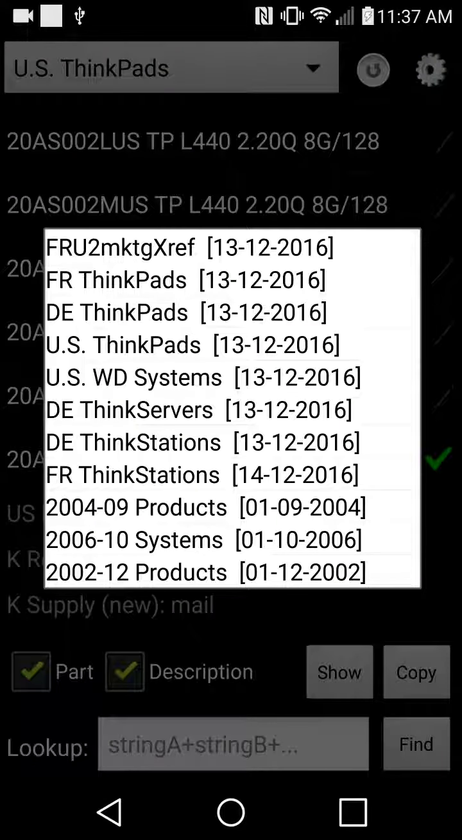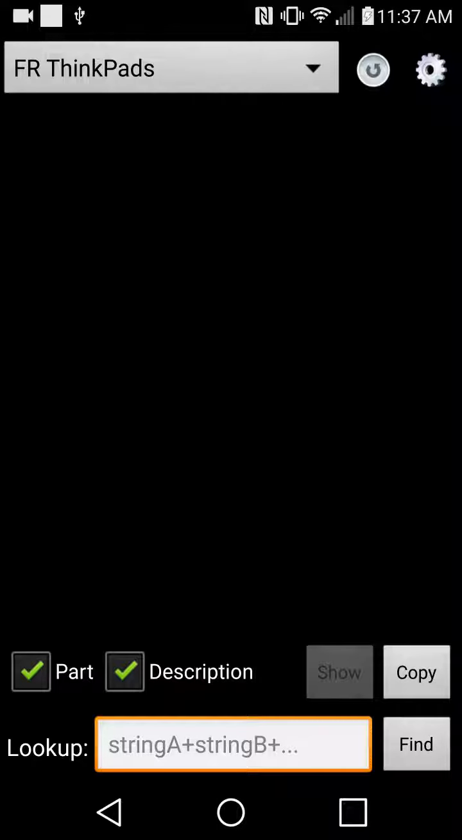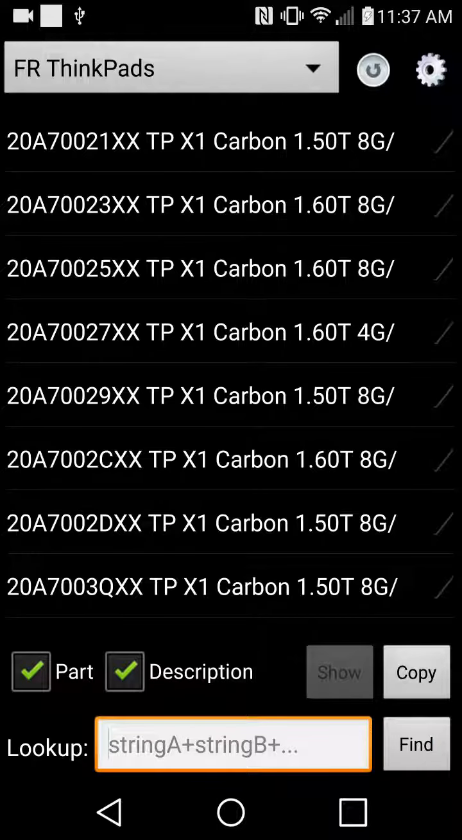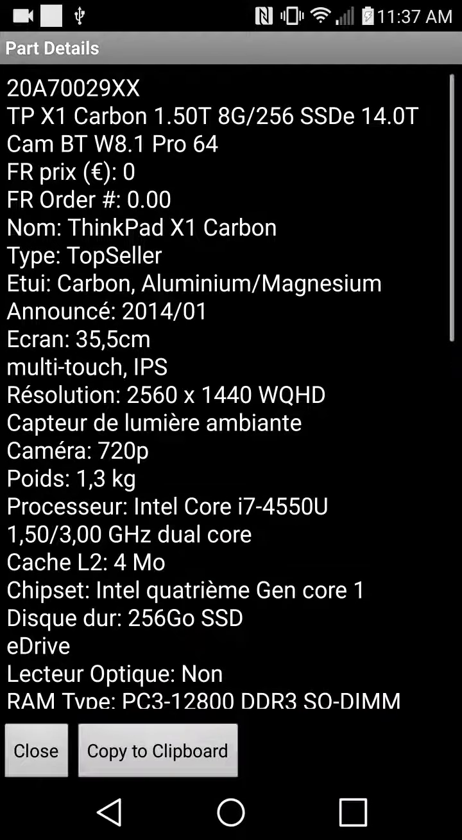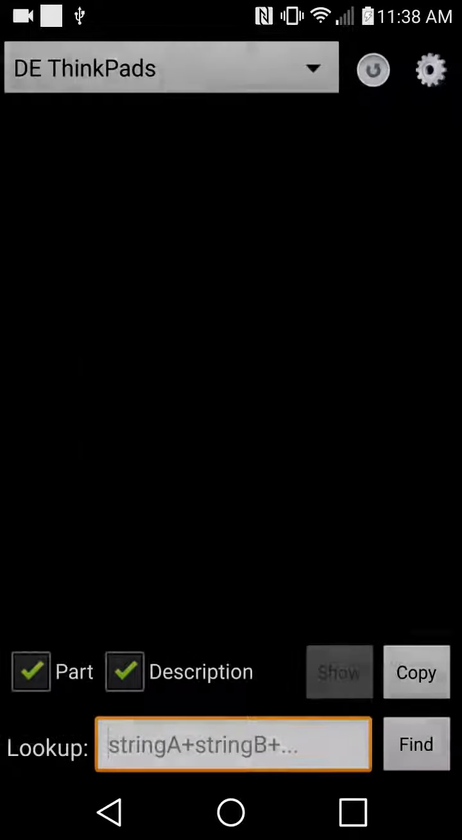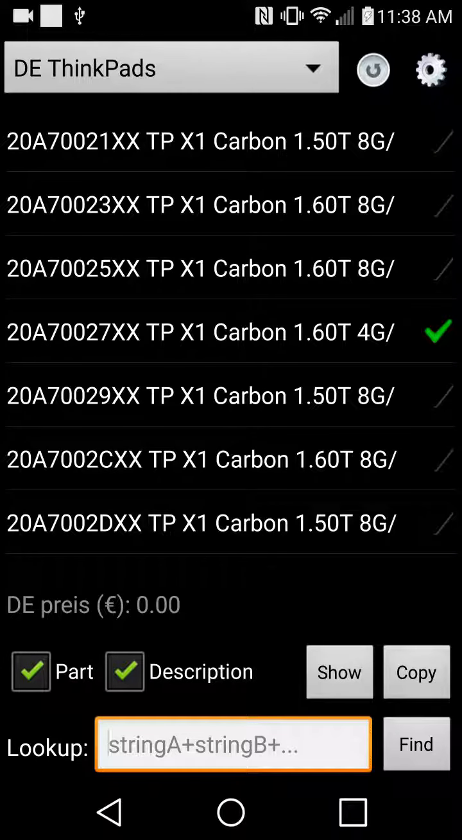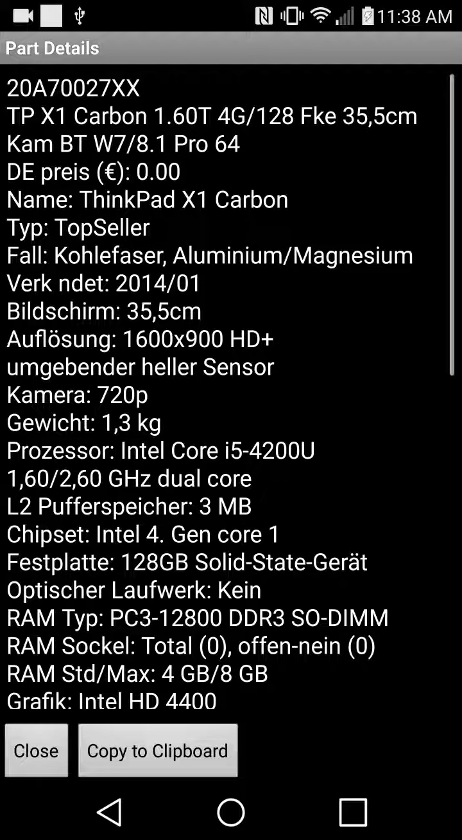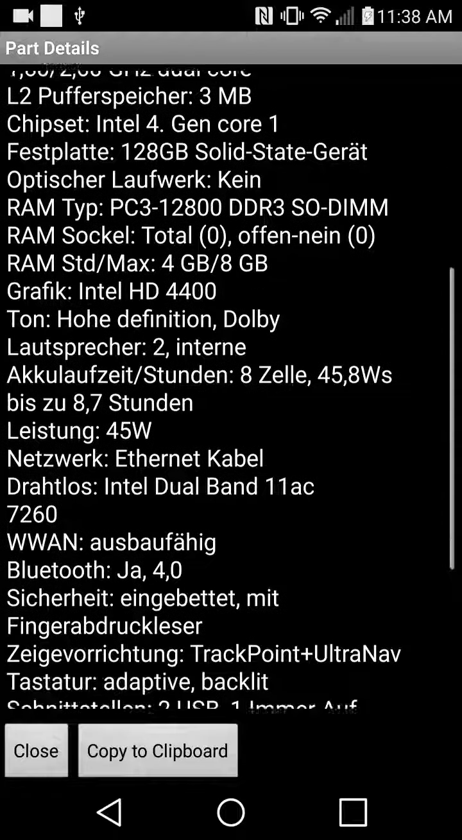That's US ThinkPads. If I go to French ThinkPads, click on any one, the description and the part number are for France. There's no price again because for whatever reason Lenovo doesn't make list price files available to the public. If I go to Deutschland, German ThinkPads, find. Again, the description is in German.